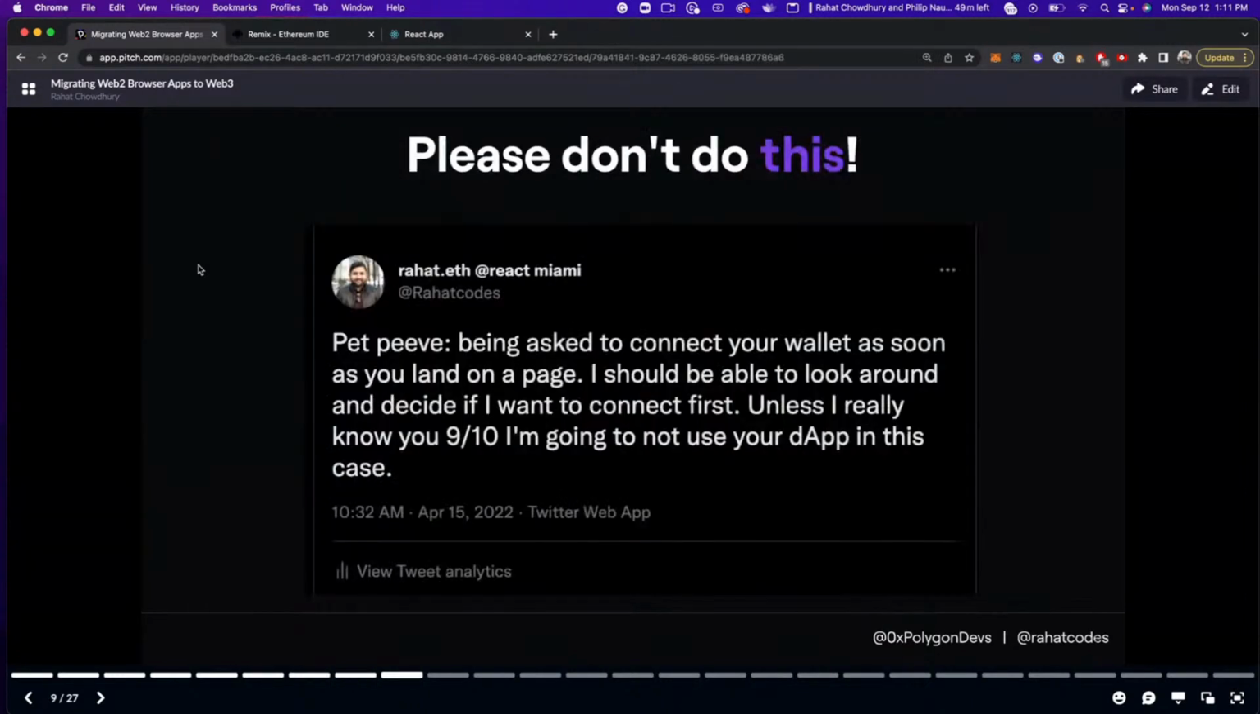What I want to tell you is that you really should not do this. Please don't do this. This is a tweet from a while back, but I have a little pet peeve. Being asked to connect your wallet as soon as you land on a page kind of sucks. I should be able to look around and decide if I want to connect first. Unless I actually know you, 9 out of 10 times I'm not going to use your DApp in this case. And this is something you should really remember when you're building out your solutions and how you want your users to perceive your app.